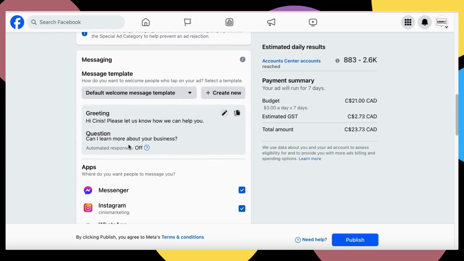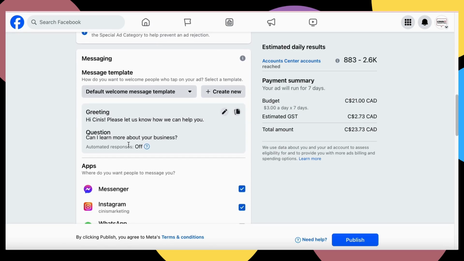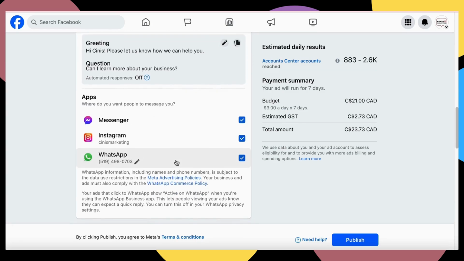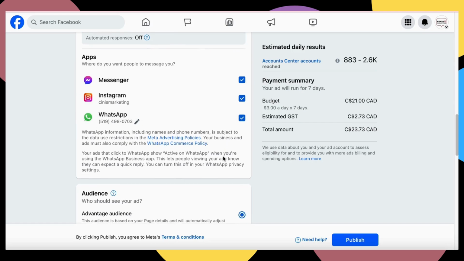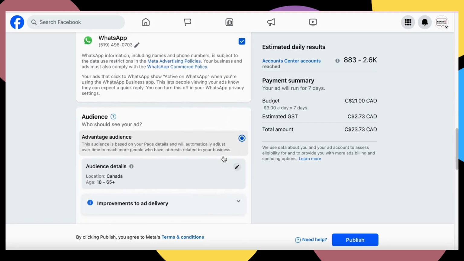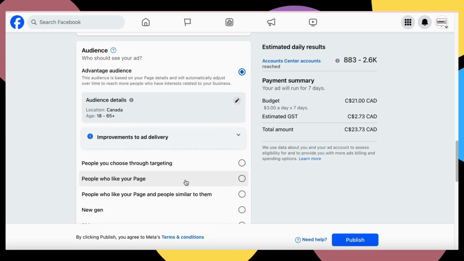Then you have some messaging template options. So if people tap on your ad, do you want a default welcome message to go to them? If so, what do you want it to say? Here's where you choose where you want people to message you. So I've chosen messaging for this option, obviously. Here we have the option to message us in Messenger, to message us on Instagram, or to message us in WhatsApp. Okay?